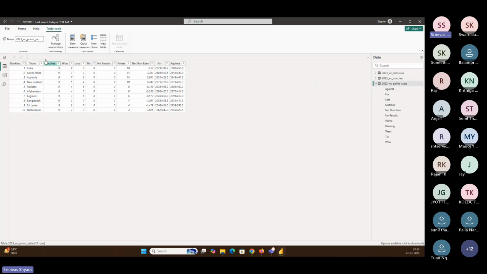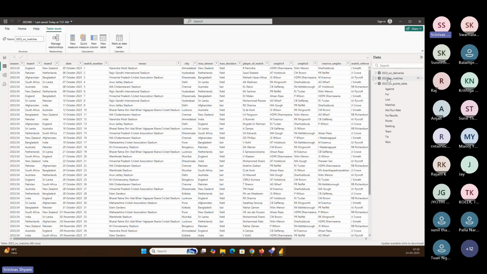Now in the table view, I'm starting to see all the tables. I click on each table, and the data will preview for me.